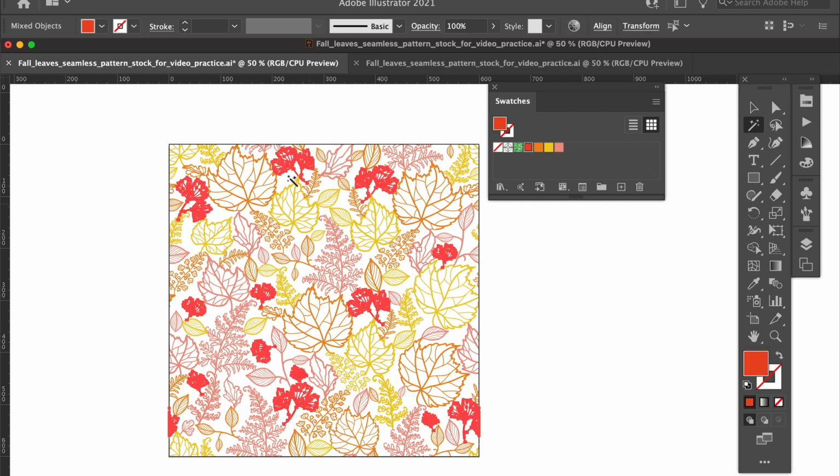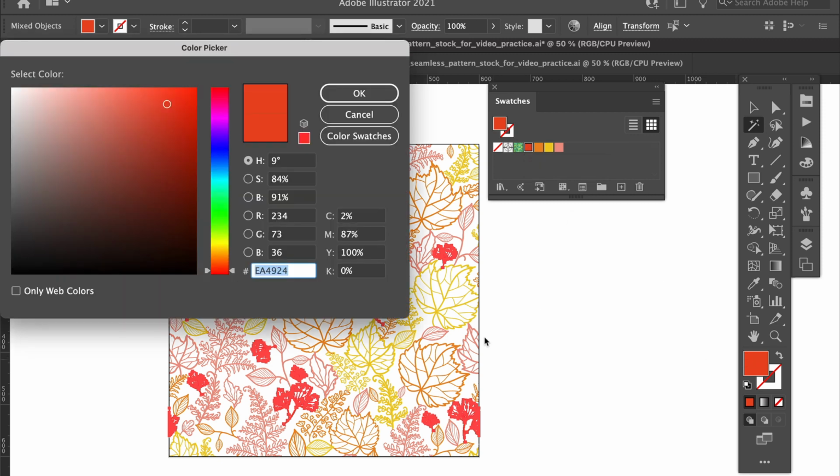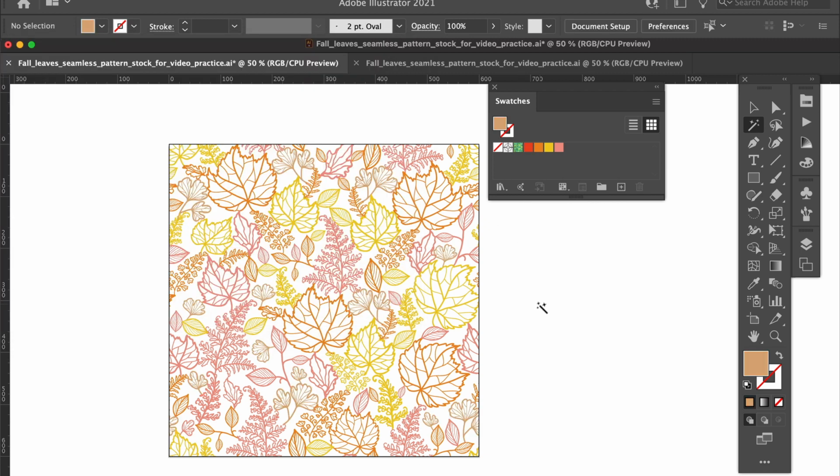Let's say you decided that you don't want this darker color, you can double click on the color and then you can change it to a different color that you want to try. So, very different opportunities and possibilities for you here to experiment.